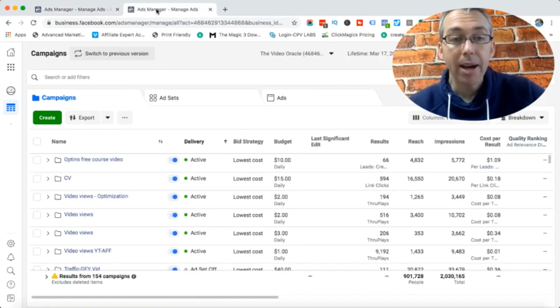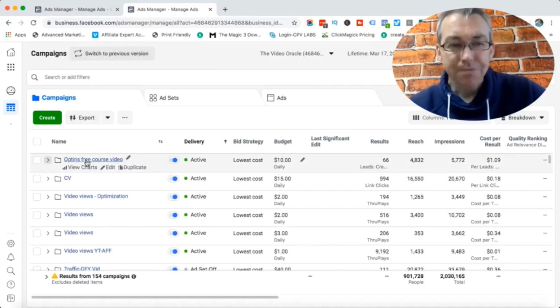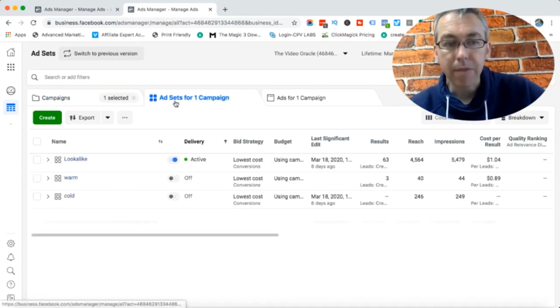So if we actually go back over here, by the way, this is the new interface. You can use the new interface or you can switch to the old one. I kind of prefer the old one, but hey ho. So this is the actual campaign. If I click on this, one second, it'll bring us over to the ad set.